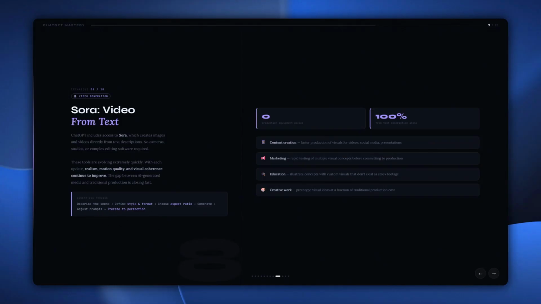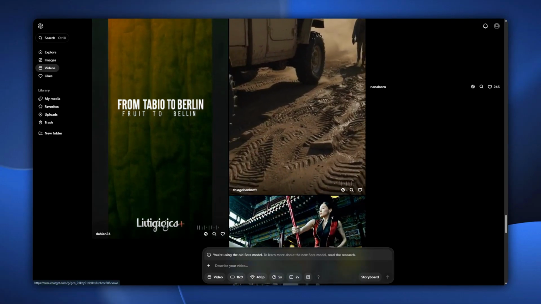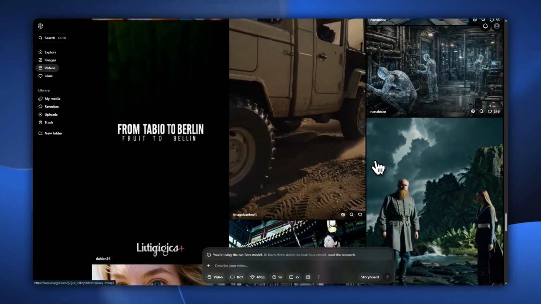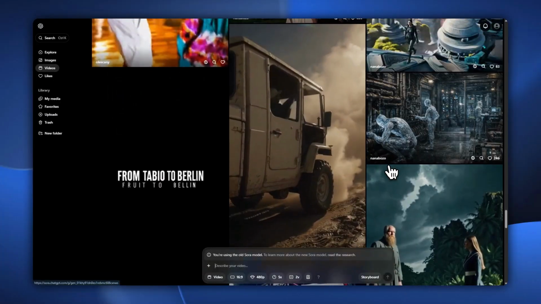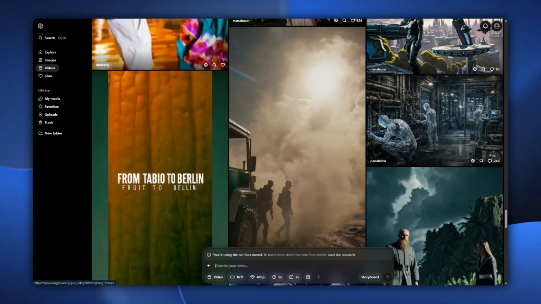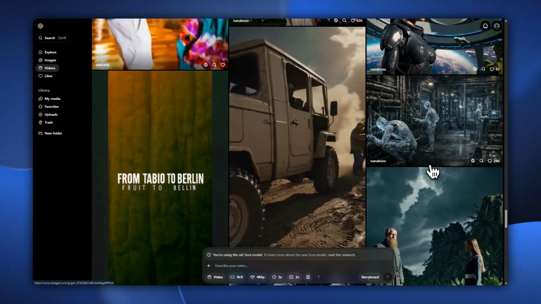These tools are evolving extremely quickly. With each update, the realism, motion quality, and visual coherence continue to improve. Over time, the gap between AI-generated media and traditional production methods is expected to narrow significantly, making high-quality visuals accessible to far more people. The process itself is straightforward.